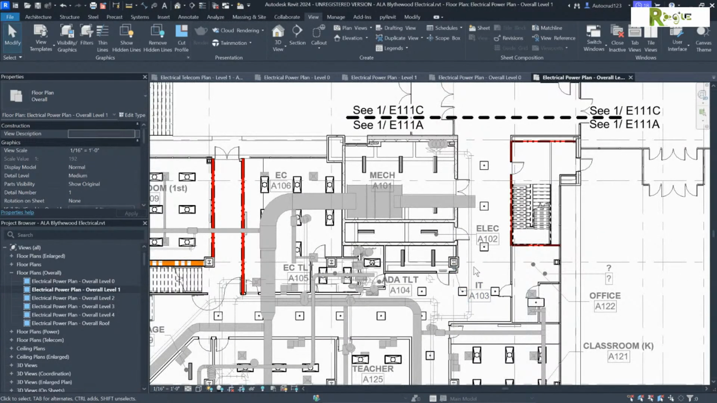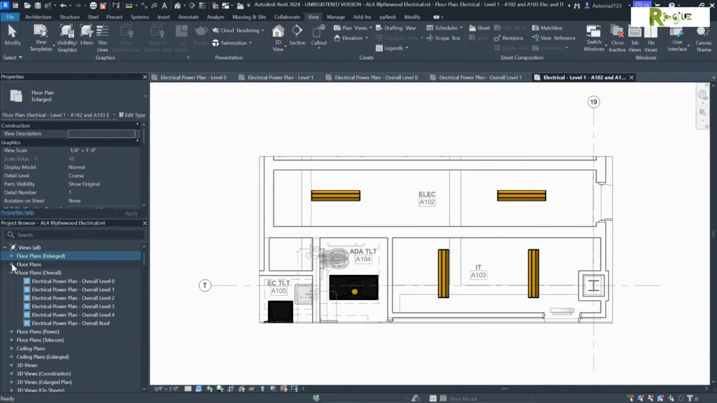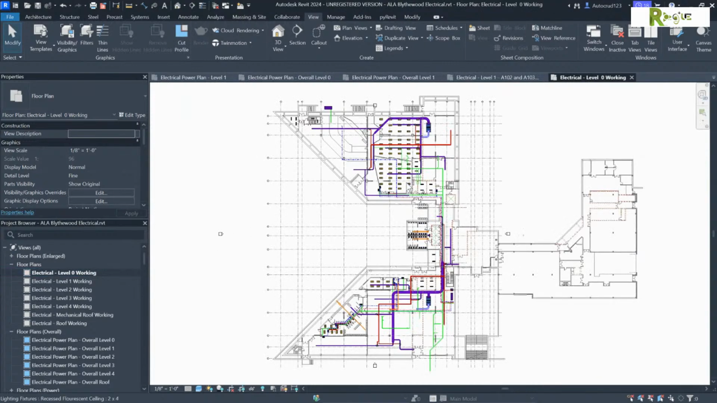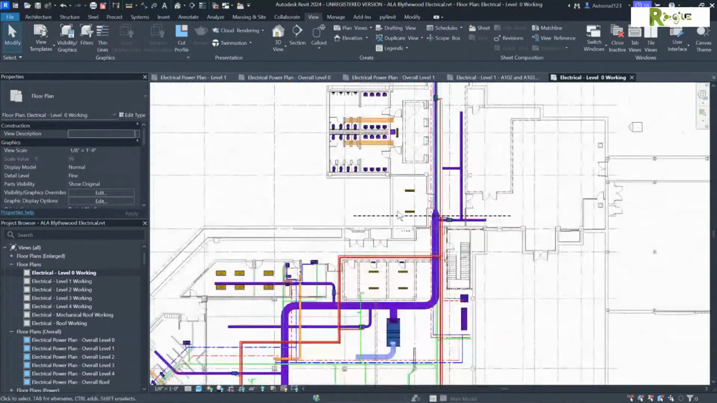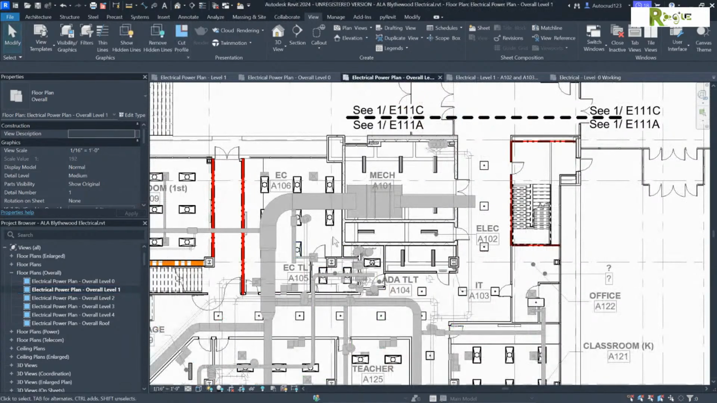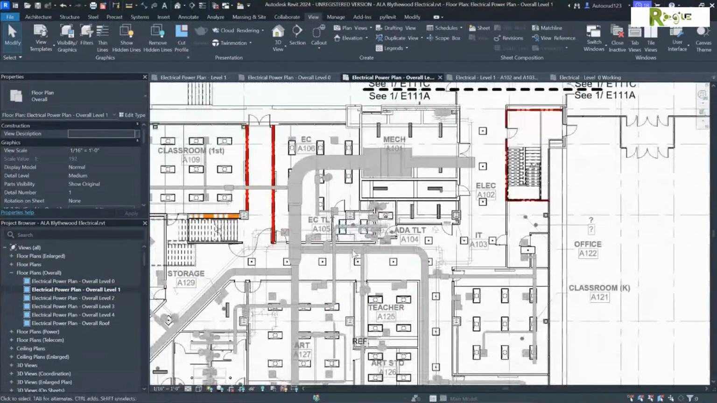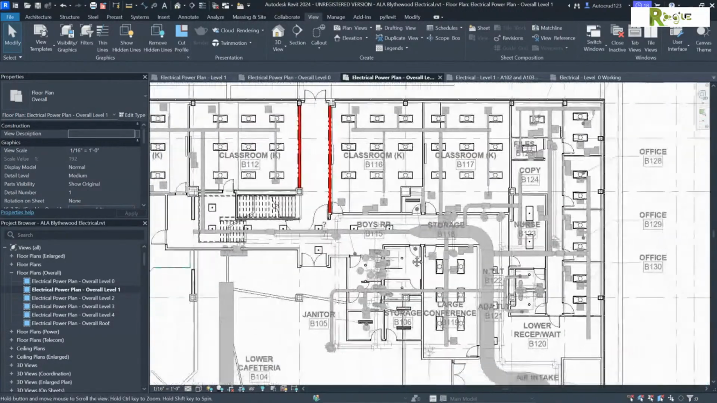Why am I not seeing any of them? I know we saw them on one of the views already. Are they only in the working plans? They should not be on. Are they in enlarged? No, those are the enlarged. Oh, yeah. Let's look. They're not showing still. Go to level 1 on the overall. They should be right there, because we saw it right here earlier.